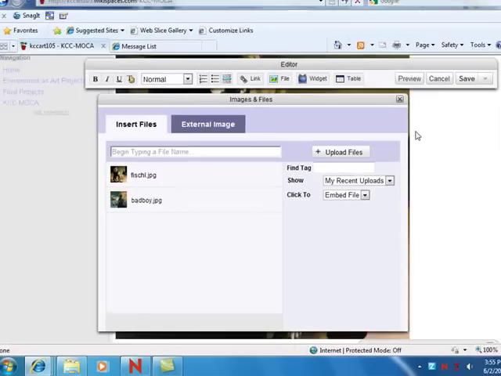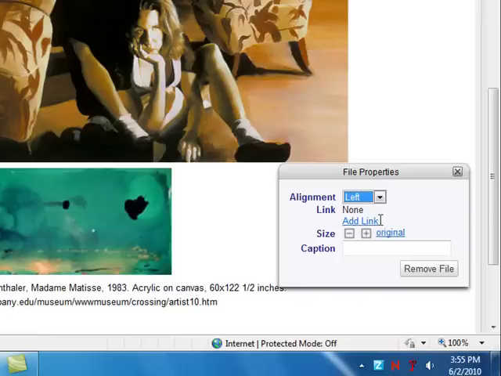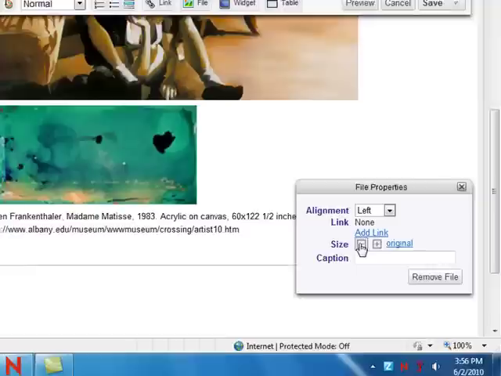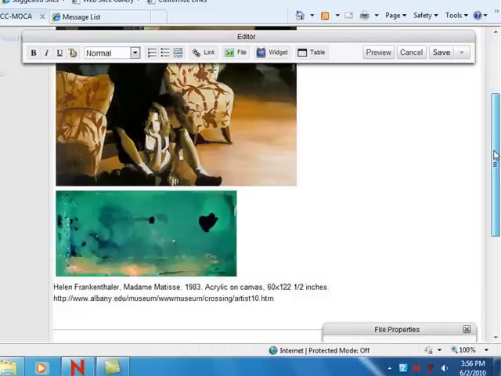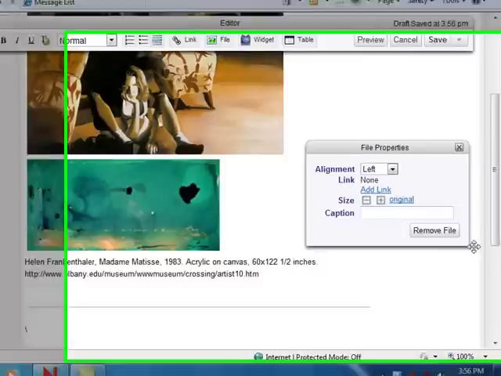Close the window and the properties panel comes up. Choose left alignment. And then right here, there's a negative and a positive so that you can size your image. This is extremely large, so I'm going to decrease the size, so that it's large enough that we can see the detail, but small enough that it doesn't overwhelm the page. Once you're satisfied with where it's at, click on the square to close out the panel.